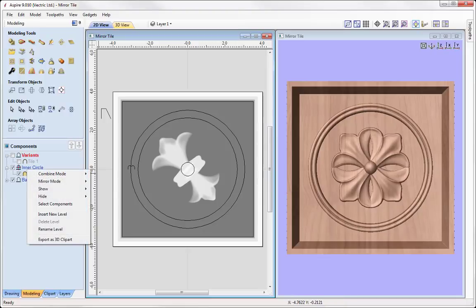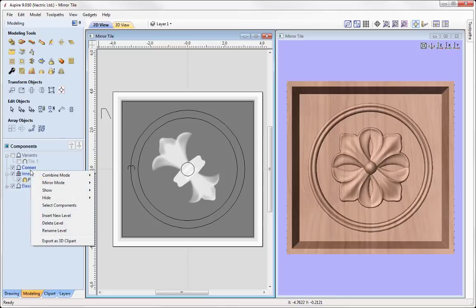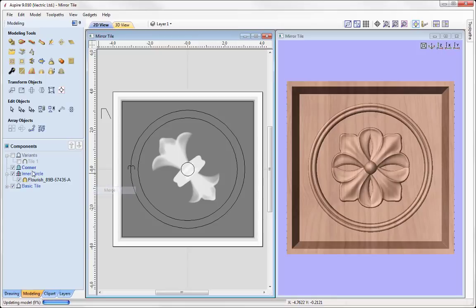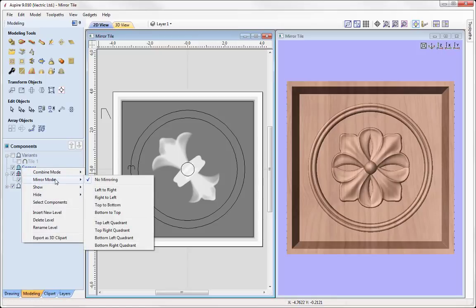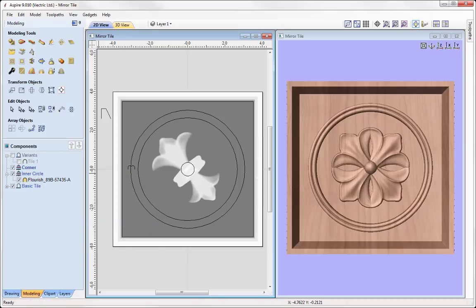So right click on inner circle level, insert a new level, right click on level 1, rename that level, we're going to call this one corner, right click on that level, set the combine mode to merge, and then I do a final right click on the level, put the mirror mode to the top left quadrant.